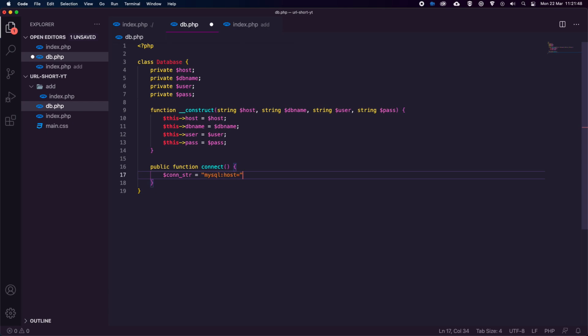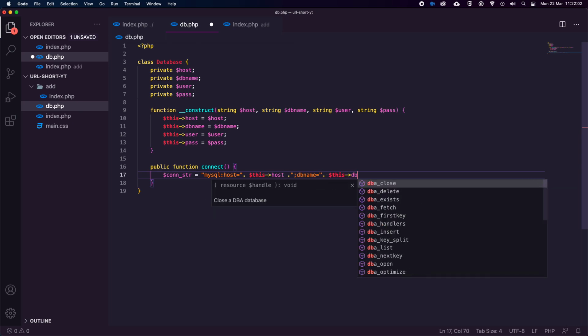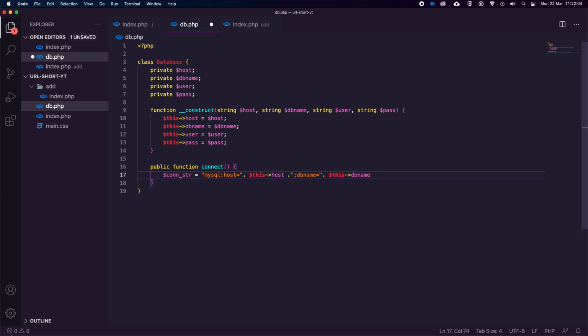And the host is equal to, and now we're just going to do dot $this->host dot, and then in here we just need to say dbname is equal to, and this is going to be our database name, so we're going to say $this->dbname, and that's that. That's all we need for our connection string.